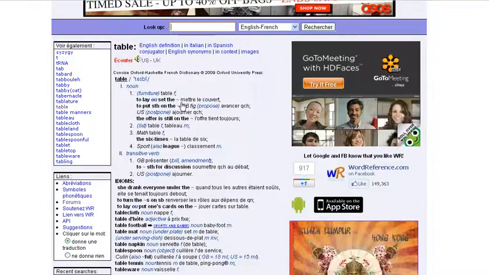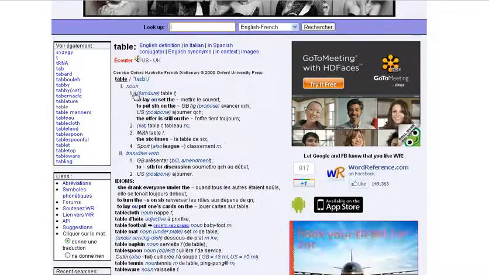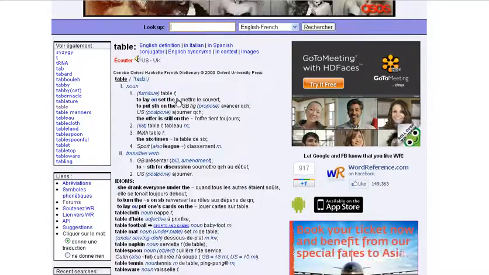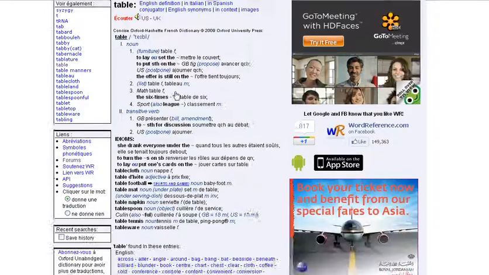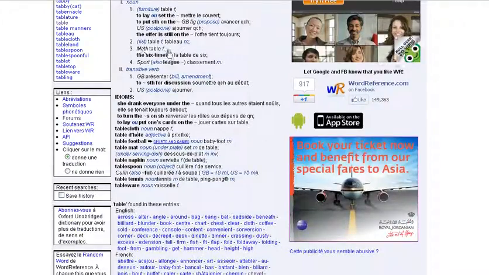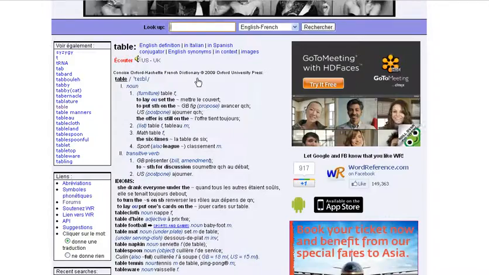Now, obviously, sometimes words mean more than one thing in a language. So table, for example, can mean the kind of table you do your homework or have dinner on, or it can mean a mathematical table, or a list of things, a table of, I don't know what, a table of names or something. And it shows you here how to say that as well. So you need to always read through carefully the different kinds of word and make sure you're choosing the right one and you're not trying to say a list when you mean a table.